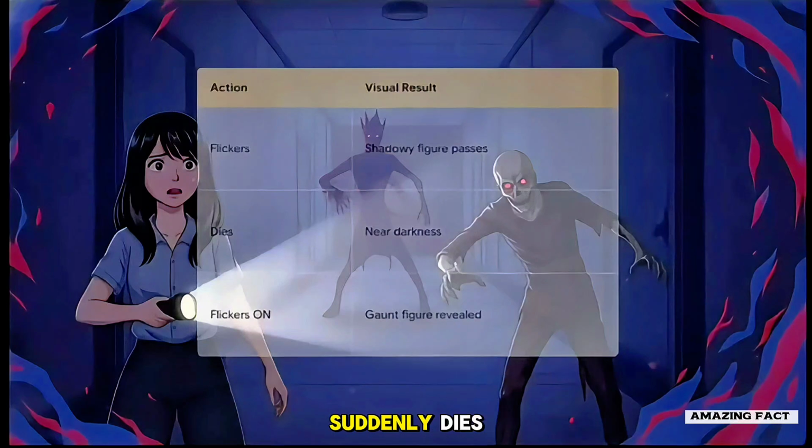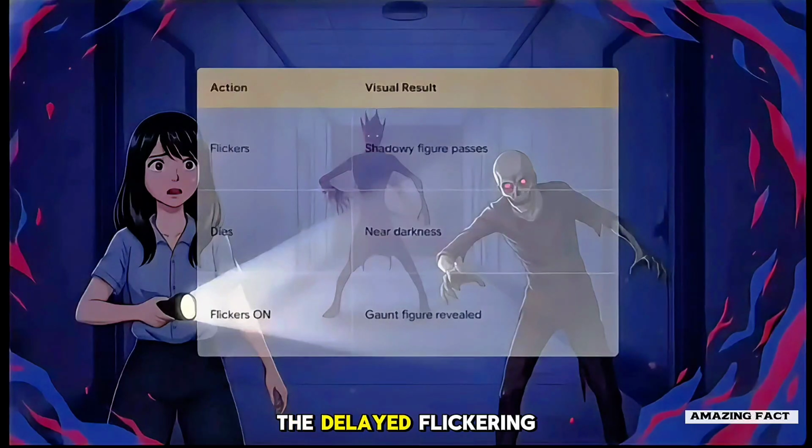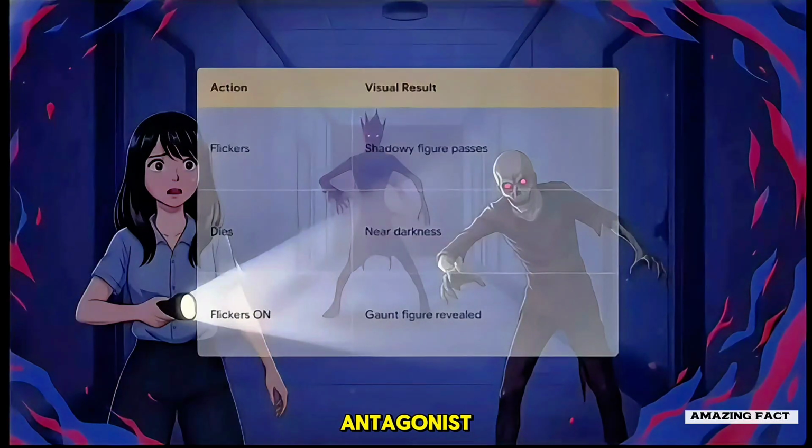Then the flashlight suddenly dies, leaving her in near darkness. We are stripped of our vision right at the exact moment we know she's in danger. Finally, when she hears that breathing and turns around, the flashlight flickers back on, revealing the horrific truth. The delayed flickering flashlight hides the antagonist and manipulates our anticipation, stretching out the anxiety until it's almost unbearable.